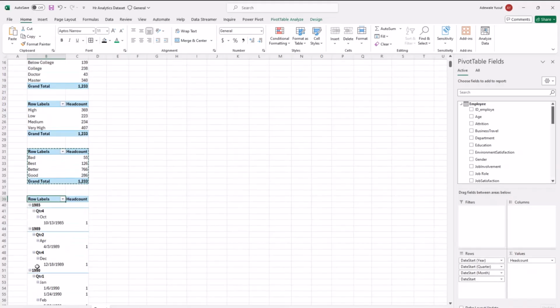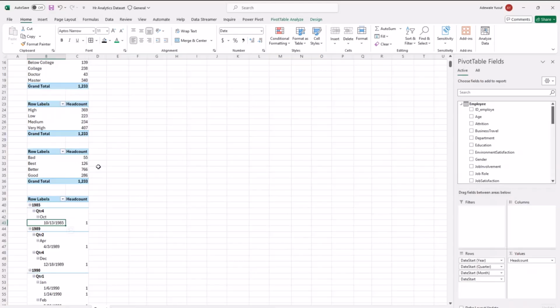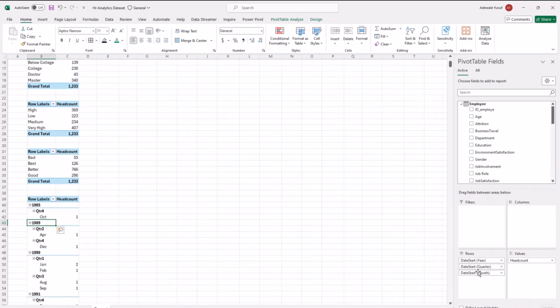So you may need to come here yourself and right click the date and go to group and then select month, quarter, and year and click OK. Then that will create the hierarchy. But if you're using Excel 2016 upward, you don't need to do that. It will already create the hierarchy. So what I need is the quarter, right? So I'll remove the day start, I'll remove the month, I'll remove the year, then I'll leave only the quarter.